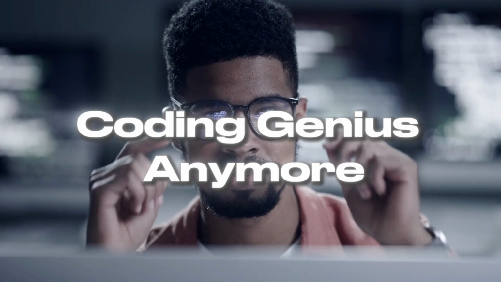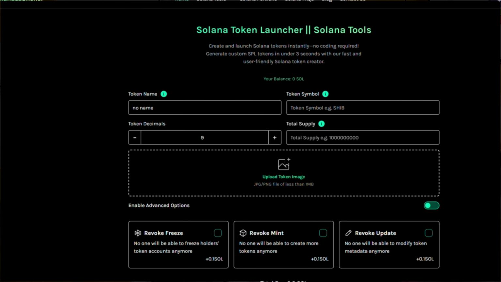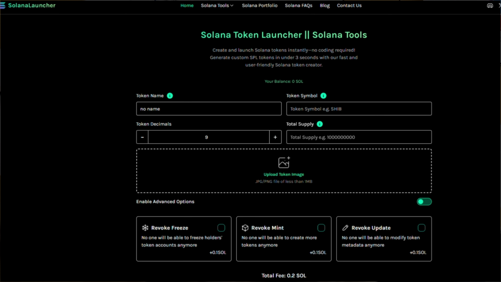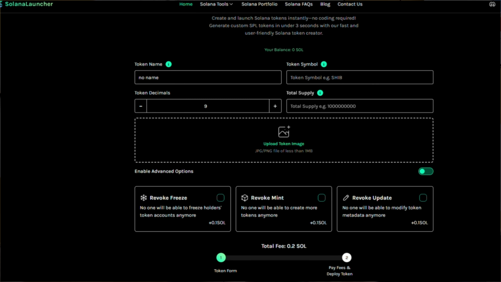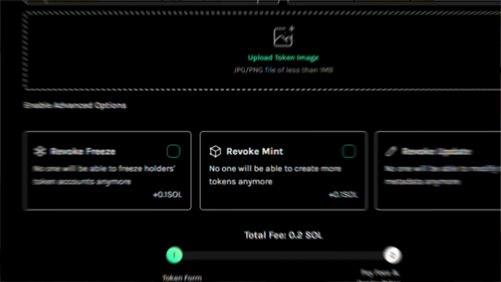The easy code. You don't need to be a coding genius anymore. Use a reliable, verified Solana token launch tool or a specialized launchpad. These platforms automate the creation of your smart contract, making the token launch process simple and fast.